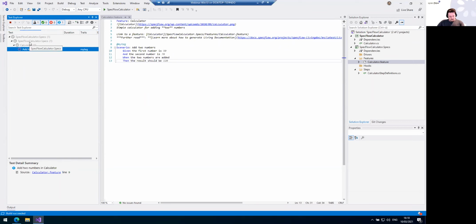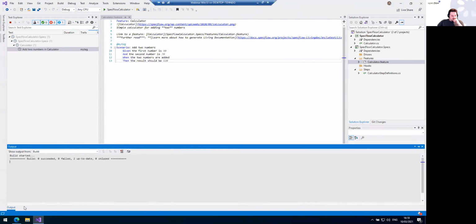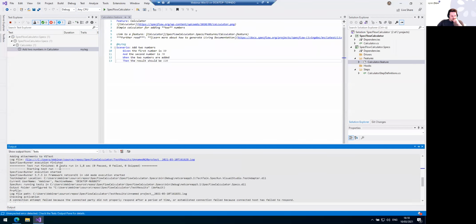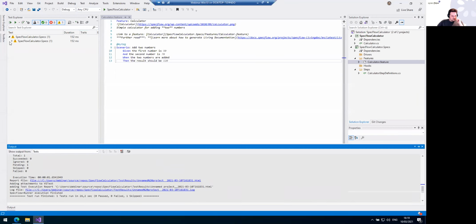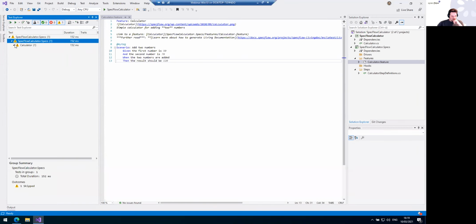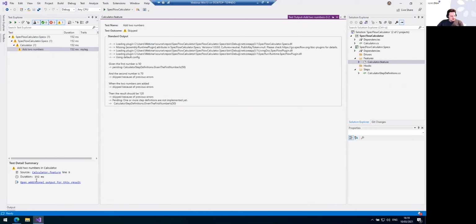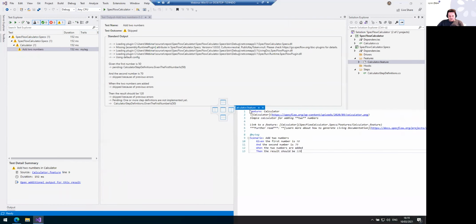Okay, we switch to the builds. What do we see in the output? Finished. So Visual Studio, it's yellow and it's executed, but what is happening? Let's have a look at the additional output. And we see here output about config and stuff. And then we see here our steps from the feature file. Let's put these side by side.